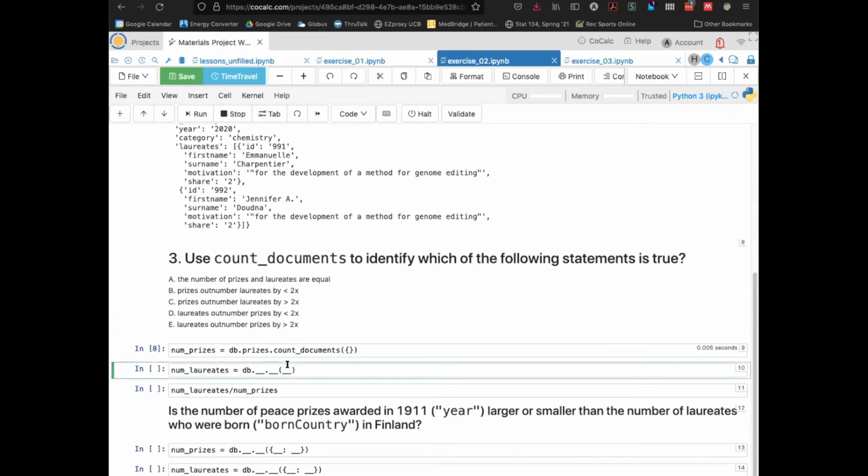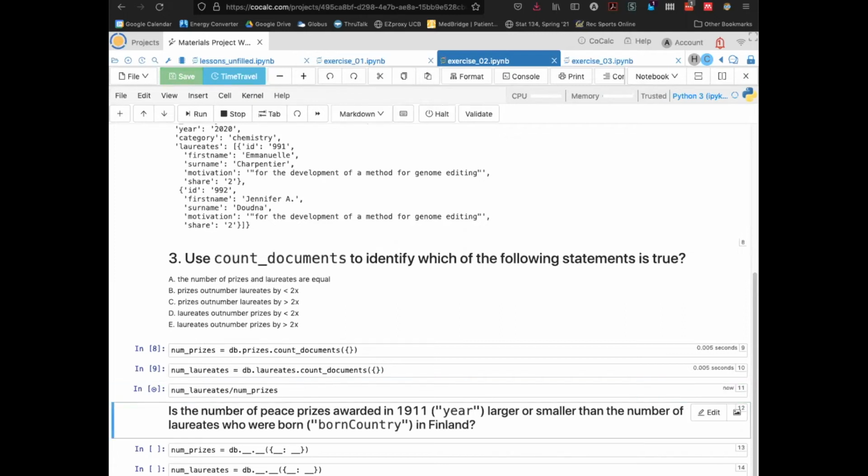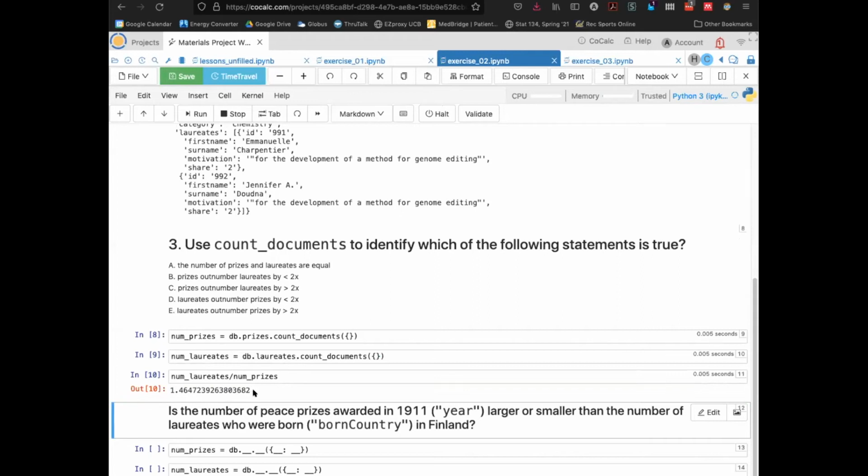Cool. And we can do the same thing with laureates. So the number of laureates, we go into db.laureates.count_documents. This time we can put an empty filter in so we don't get an error. And we run this cell, and we get a number of laureates from counting the number of documents in the laureates collection. And then to answer this multiple choice question, we can take the number of laureates divided by the number of prizes. And there's 1.46 laureates per prize. So that would mean answer D is correct. The laureates outnumber prizes by less than 2 times.